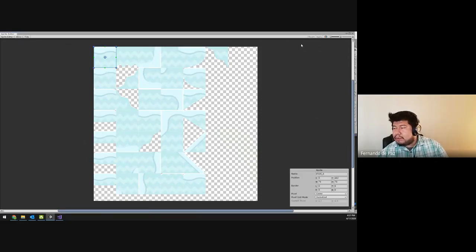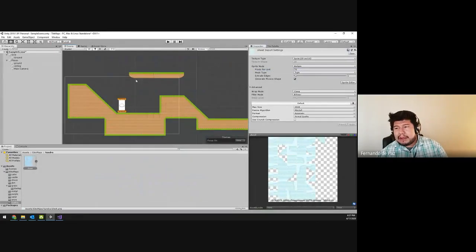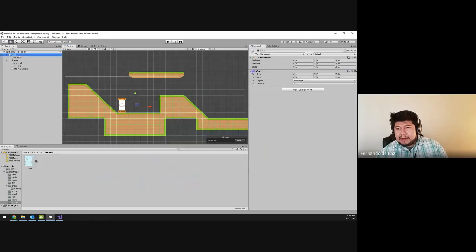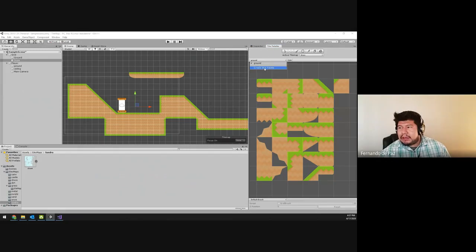Okay, so now I have two maps, and the whole purpose of this is to have two different tile maps. So here on my grid, I can right-click, create a 2D object, and create another tile map. Here I can call this snow. Snow is fine. And now on my tile palette, we need to create a new palette. I'm just going to make it a snow palette.